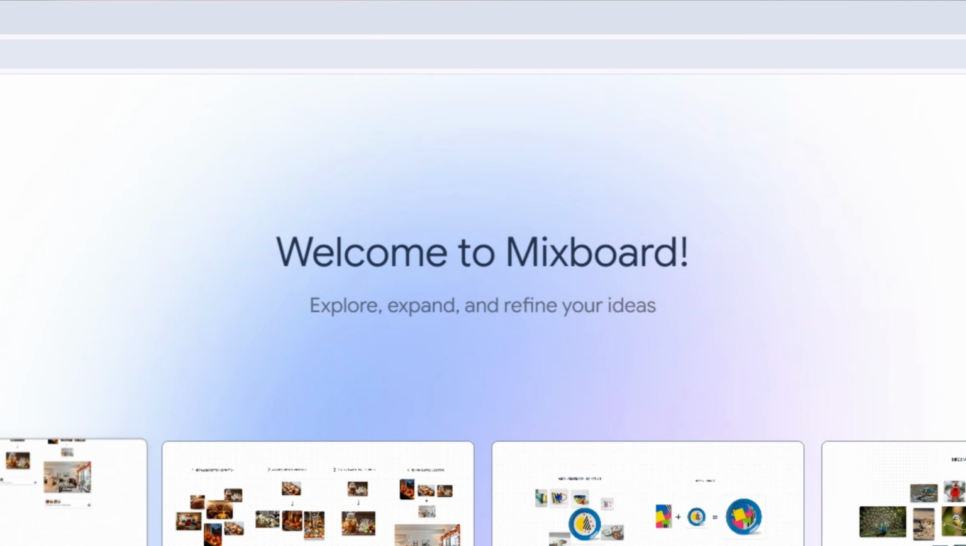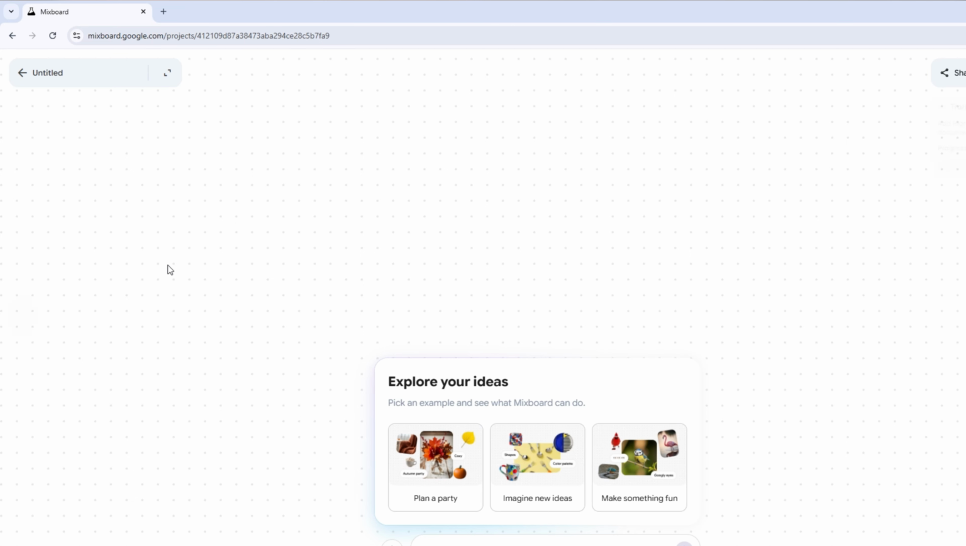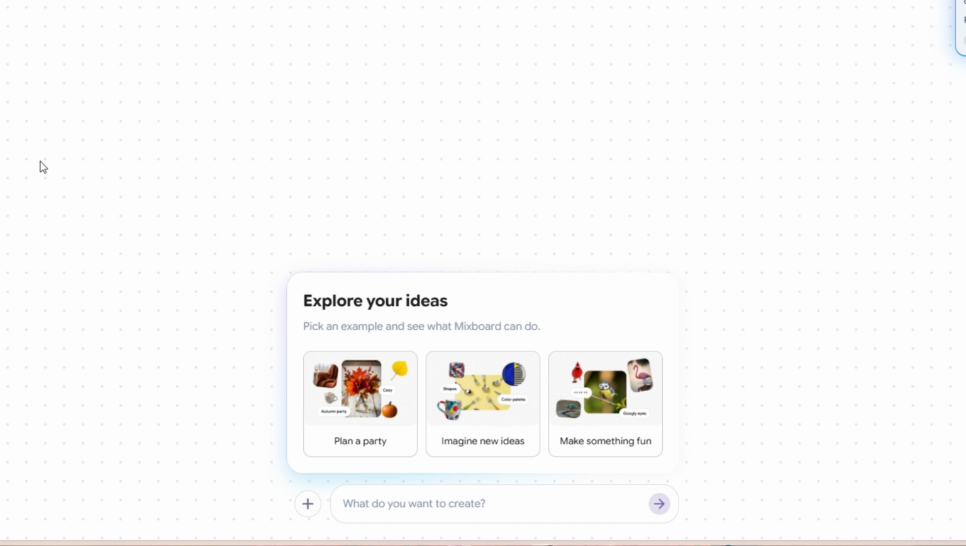Now I'm inside the Mixboard workspace. Here, I click on Create a new board. This board is basically where all the ideas will come together. Let's say a school kid has a project on save the environment or protect nature. So first, I start by adding a theme. I type something like, "School project, save environment."